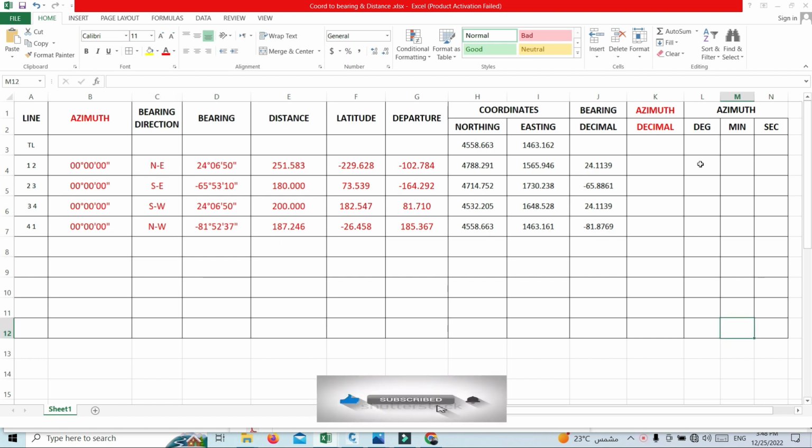That's it. Let's recap what we did. First, we have the coordinates as our set of data. And then after that, we calculated the latitude, the departure, and then the distance. After that, we calculated the bearing in decimal. As you can see, once we calculated the bearing in decimal, the bearing here is automatically generated. And then after that, we determine the corresponding direction of this bearing, referring to the quadrant.